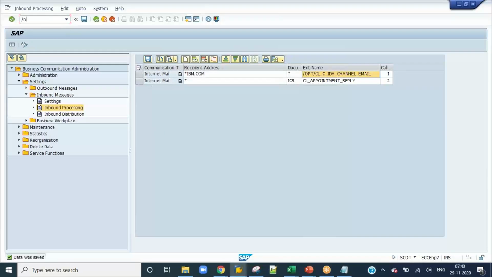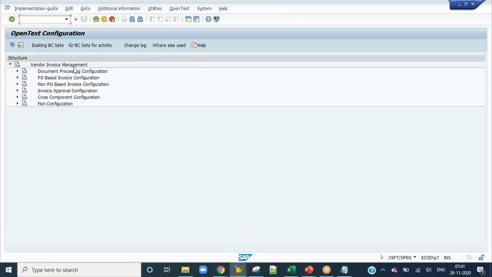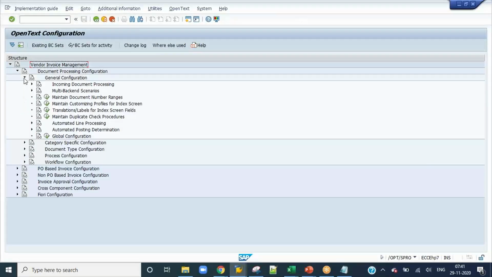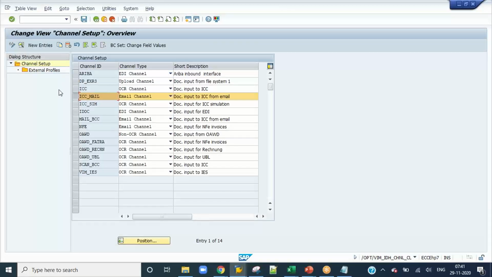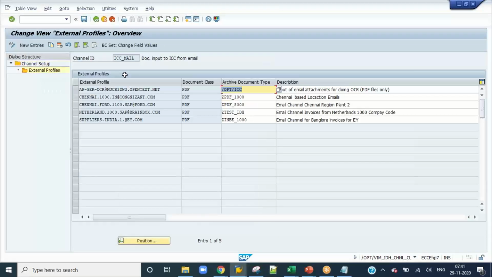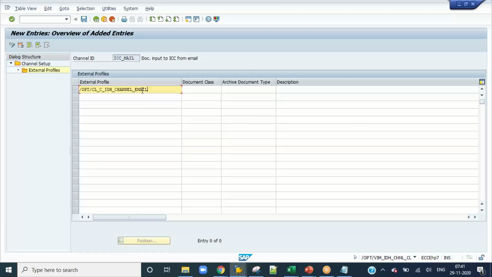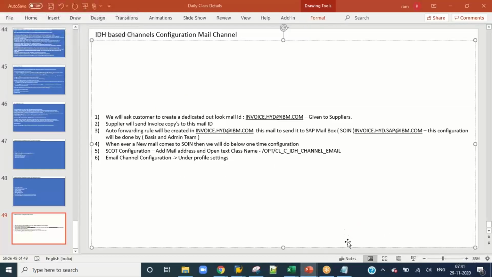Okay, let me go to SPRO. So under document processing, general configuration, incoming document, here under maintain channels, go into ICC mail, external profiles. In this, we are going to add new entries, external profile as this mail ID which they gave. There is a temporary mail ID which they gave, right? Invoices Hyderabad SAP IBM.com. So this one we need to keep.